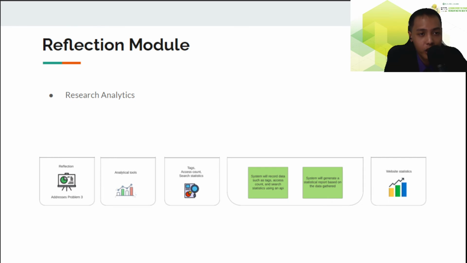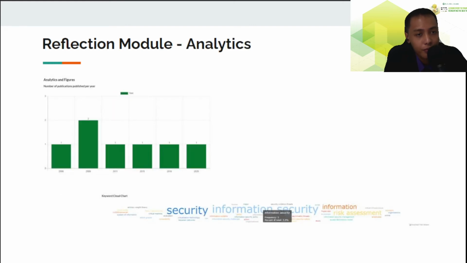Finally, the reflection module consists of the research analytics uploaded in the system from both the academic databases and researcher uploads. Information such as the number of publications published per year, the number of publications present from each academic database, and the count for each keyword found in the folder are displayed. The system also tracks user queries to display trending titles or keywords. The most viewed keywords can also generate a page which will contain publications that share the same keyword.